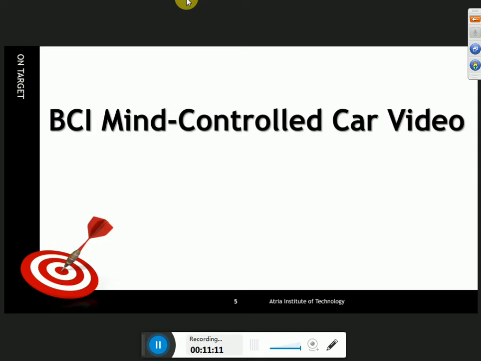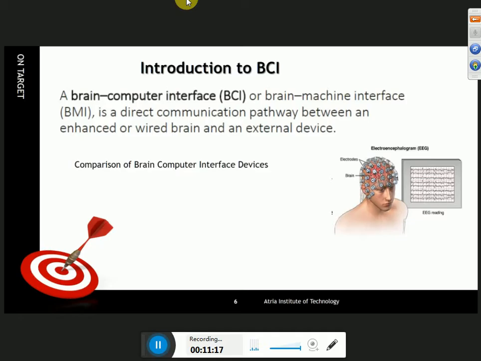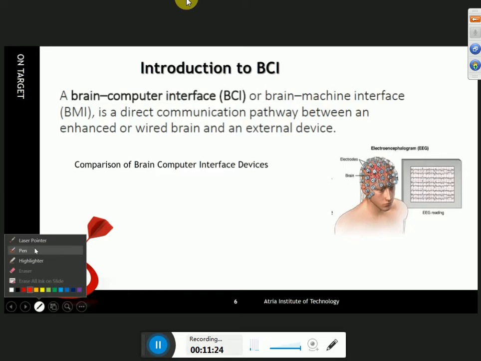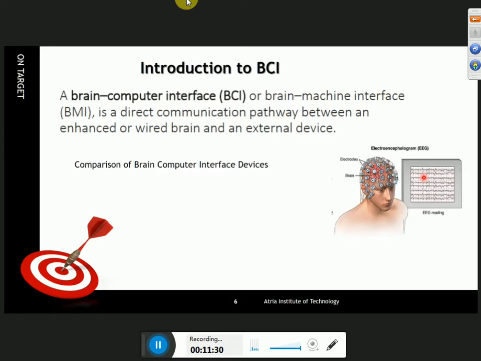It's also called brain-machine interface. It's a direct communication pathway between an enhanced or wired brain and an external device. So if you look at the person here, he is wearing the BCI cap, and his brain signals are being read on a system. The signals being displayed here are EEG, electroencephalograph signals. So now we'll have a quick comparison of the various brain-computer interface devices which are available in the market.